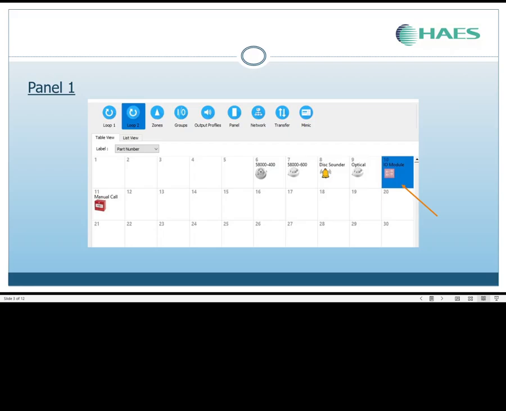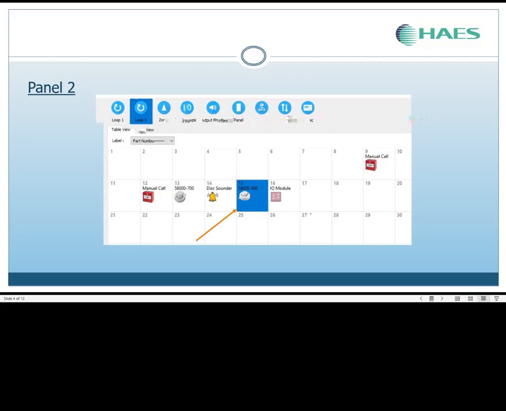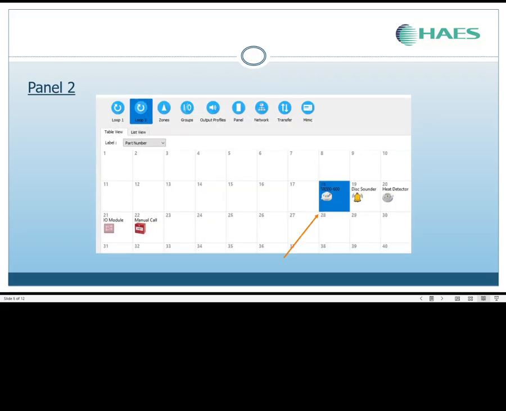So the input that we are using is located on panel 1, loop 2, address 10. And the smoke detectors we're going to isolate can be found on panel 2, loop 1, address 15, and panel 2, loop 2, address 18.